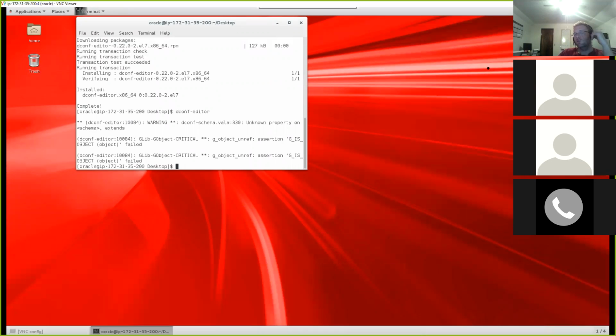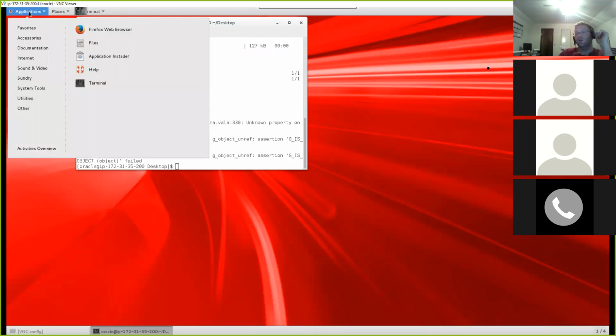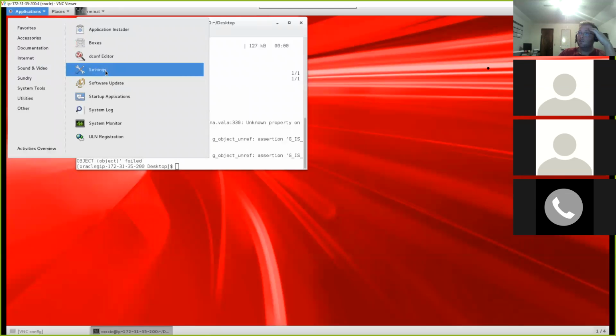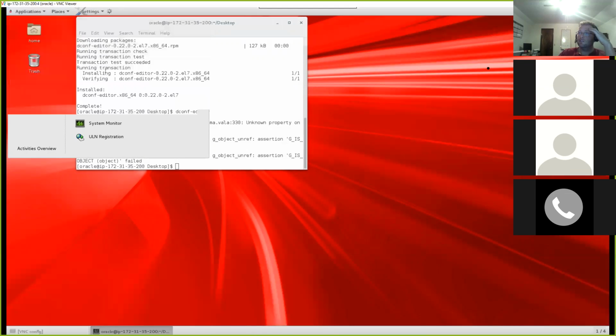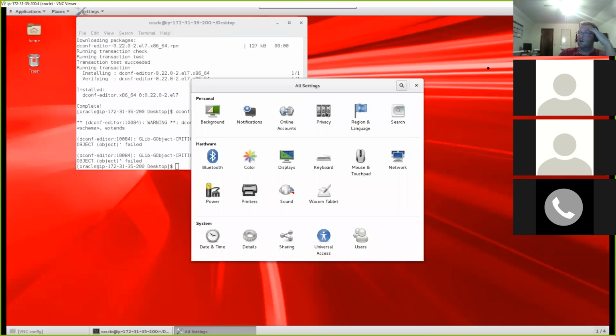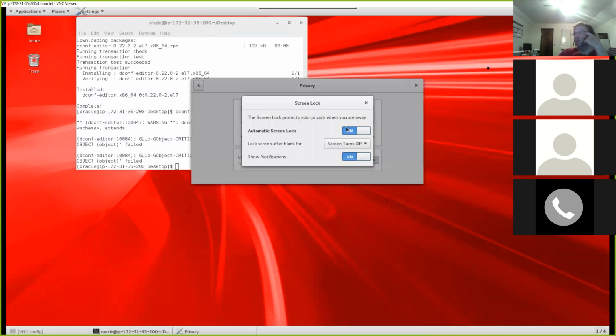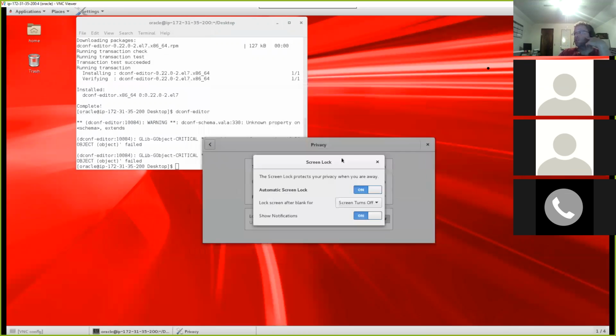Next thing we want to do is configure a couple other settings that can affect the way things lock out on us. So if we come down here to applications and we go to our system tools again and hit settings, the other thing I like to change here is under privacy, there is a screen lock setting which will automatically lock our screen. So I like to turn that one off.